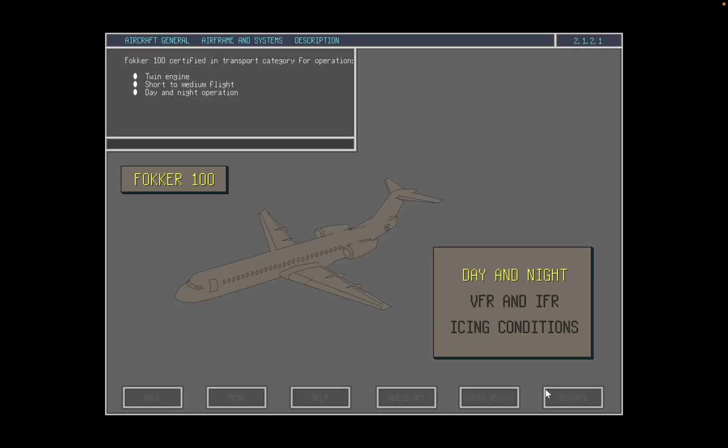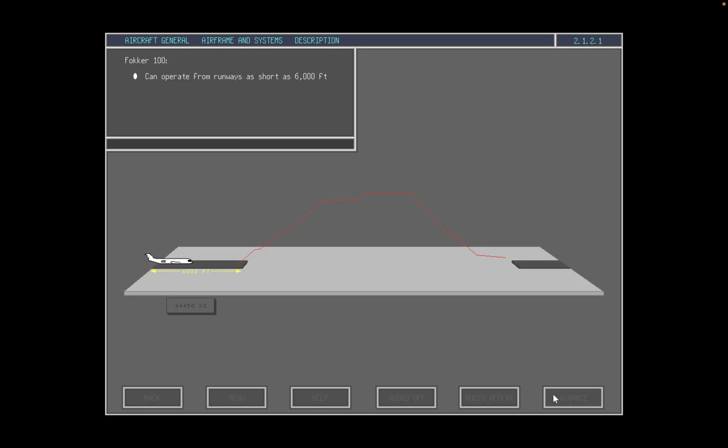The Fokker 100 is a twin-engined aircraft designed for short to medium-length flights. It is certified in the transport category for day and night operations, in VFR and IFR conditions, and in icing conditions. The aircraft can operate from runways as short as 6,000 feet and is limited to a maximum takeoff weight of 44,450 kilograms.